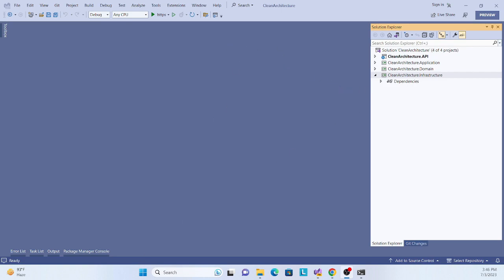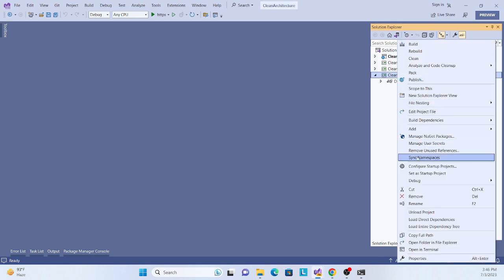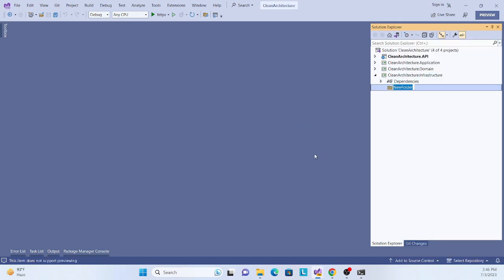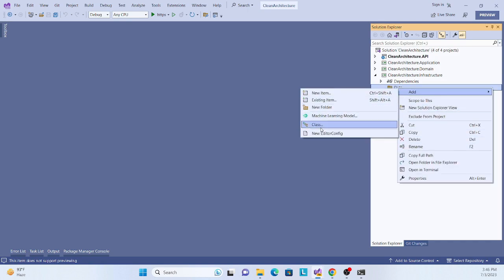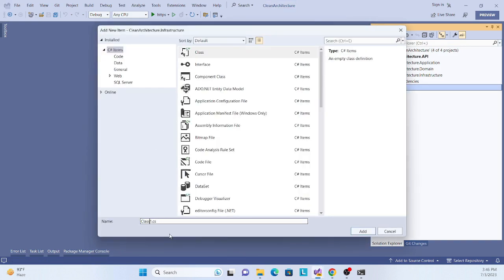Let's create a folder called Data. First we have to implement the DbContext. So in the Data folder, create a DbContext class, called BlogDbContext.